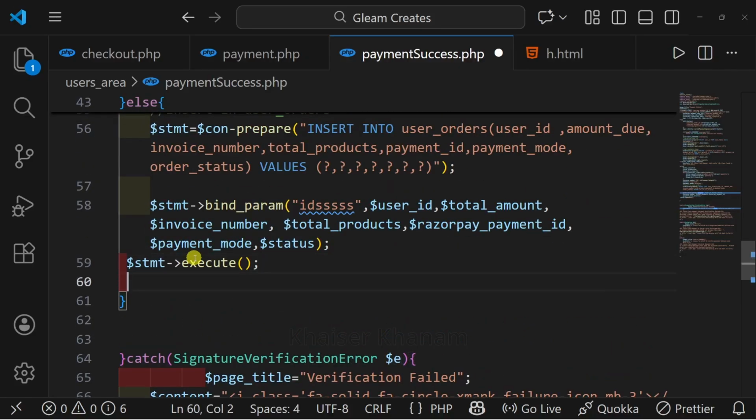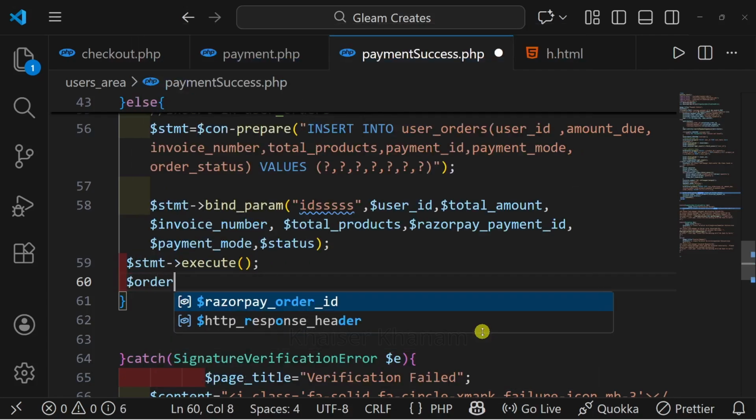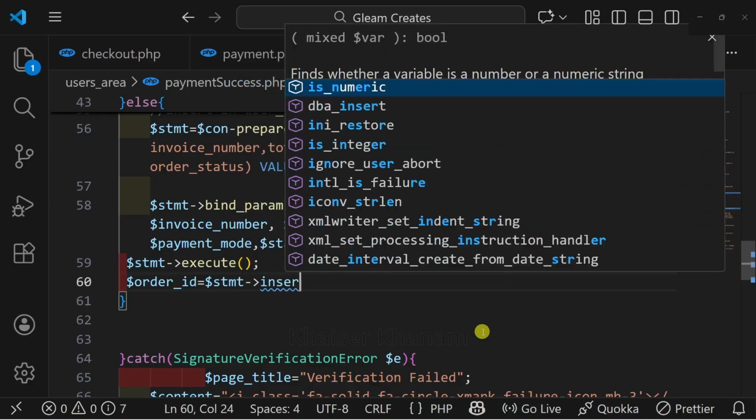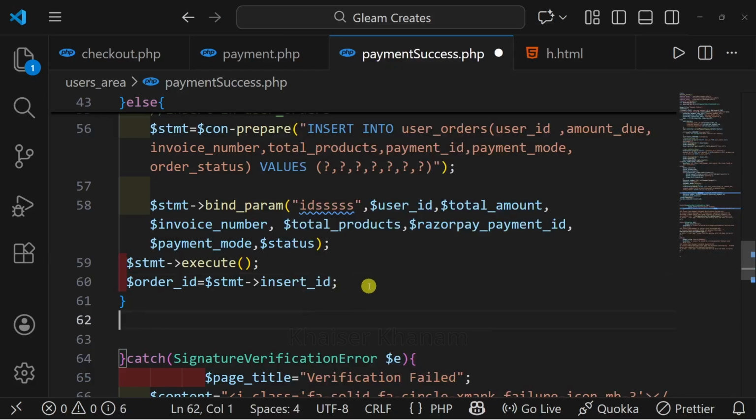Then an important step: whichever item is inserted in this user order, basically the last inserted order ID, I'm just going to access. And how can we access it? Here I will create this order ID variable. Order ID is equal to, from this statement I'm just going to access this insert ID. Basically, we are accessing the last inserted item's order ID.